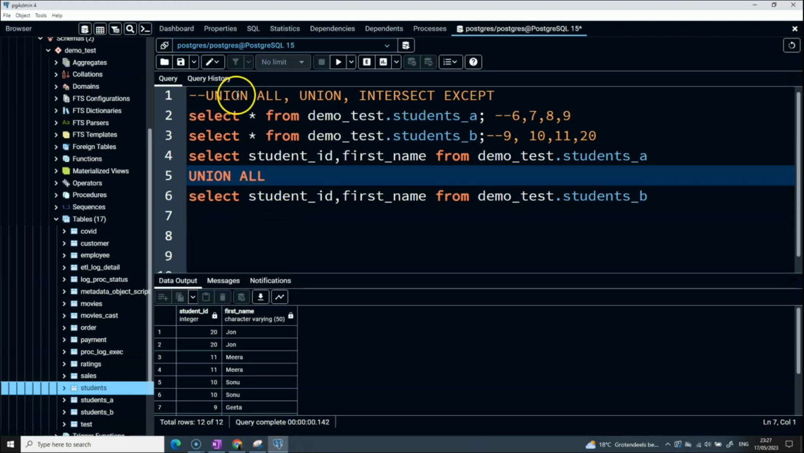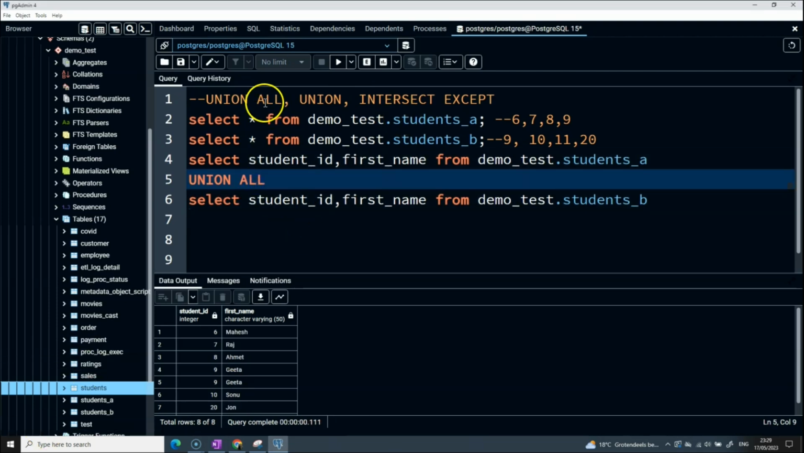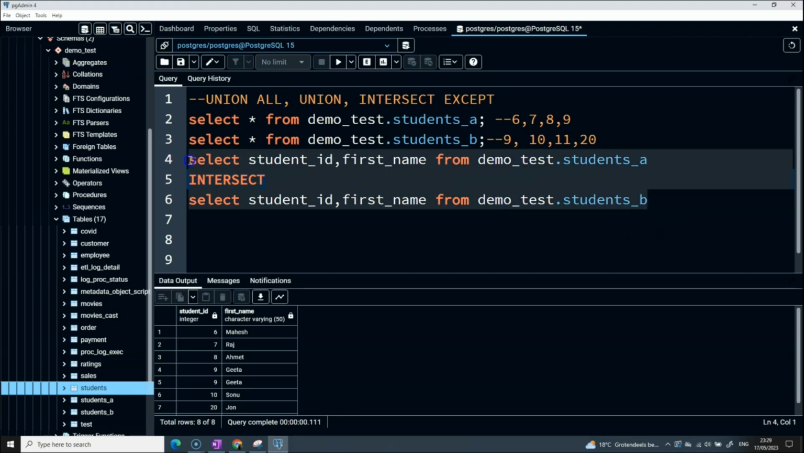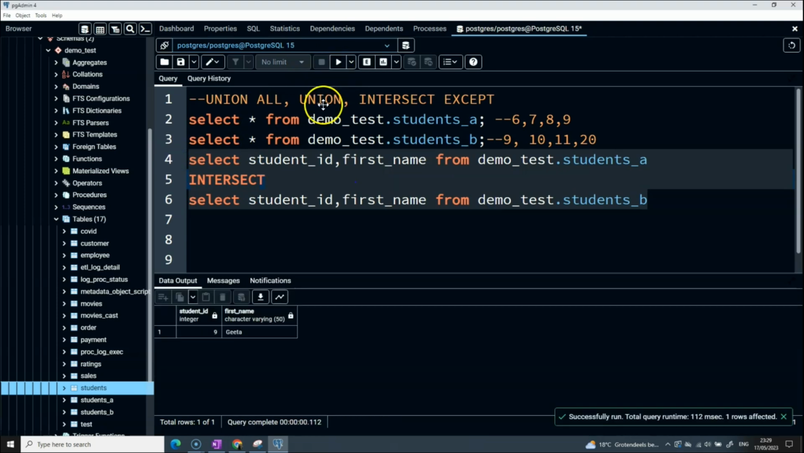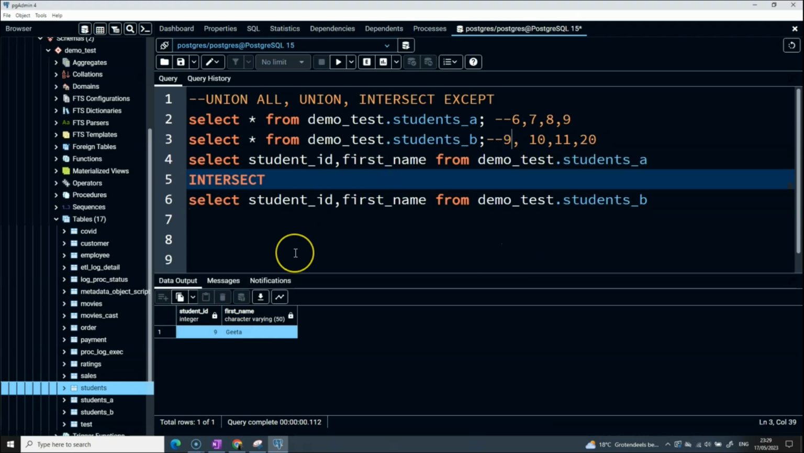Now next, we saw union all, union, and now intersect. What is the meaning of intersect? We are saying that whatever is matching, so in our case only 9 is matching. So I am expecting it should display only 9, and it will work with a star and selected columns. If I select an extra column, it will not work. We will see that example also. So with intersect, I want whatever is common. So it should display 9 Gita. So 9 is matching, and here we can see it displays 9.